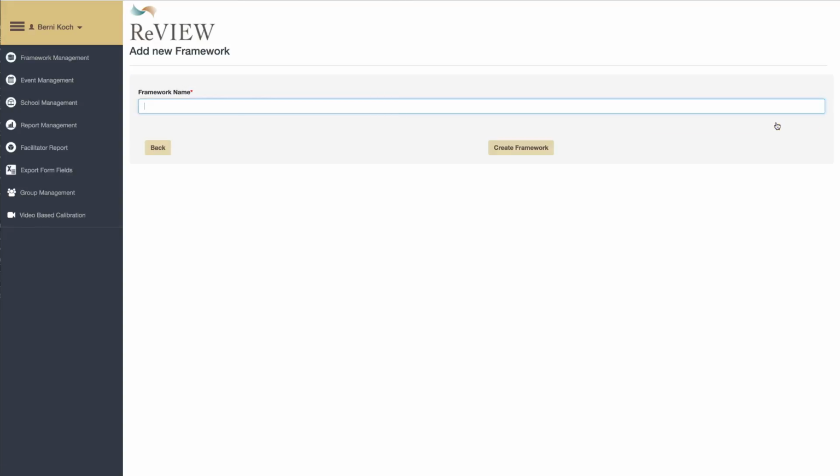Now, this is handy in case you want to use a different rubric for another group of teachers, or create a rubric for a special development task, or even for students if you would like to add them into Review Talent Feedback System. So we will call this Demo Town Rubric and click on Create Framework.